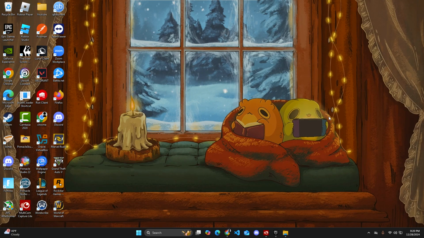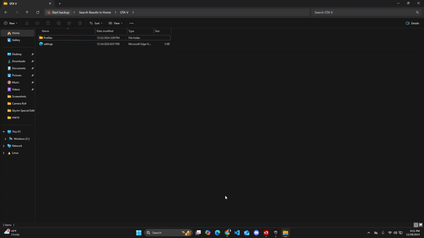To fix your save data could not be downloaded for GTA 5 from the Rockstar cloud servers, let's get straight into the video. For this error code, all you have to do is open up your file explorer on PC and make your way over to the GTA 5 folder. This can be accessed from Documents, Rockstar Games, and then GTA 5.